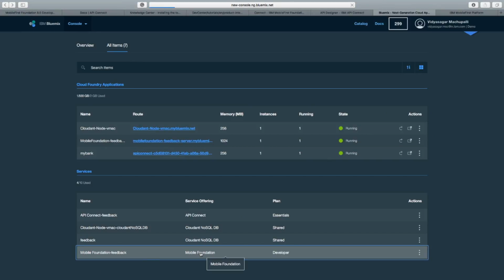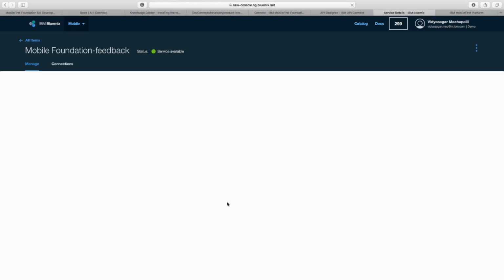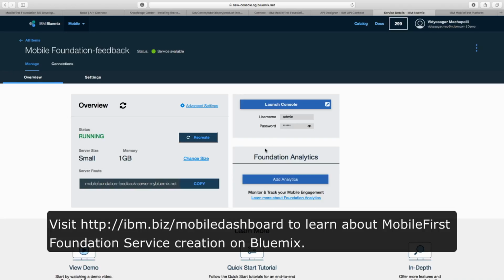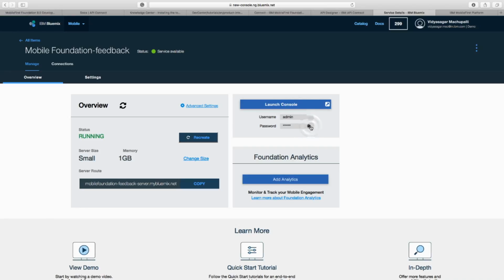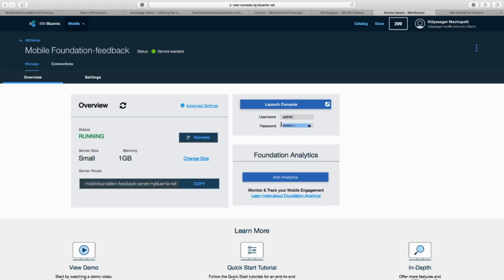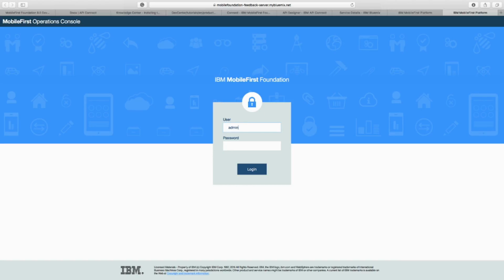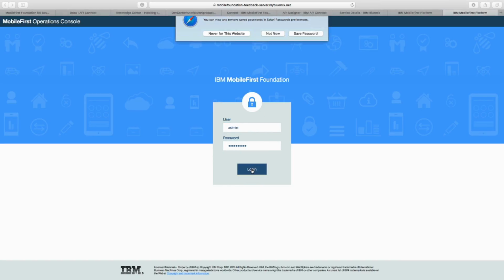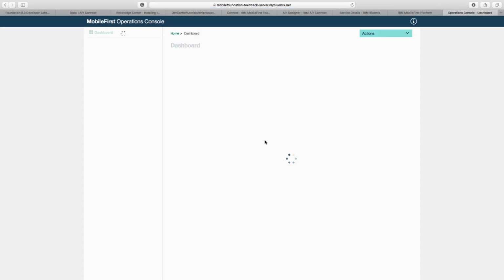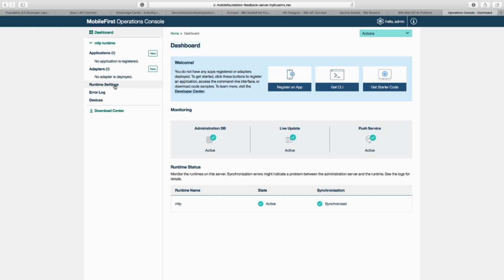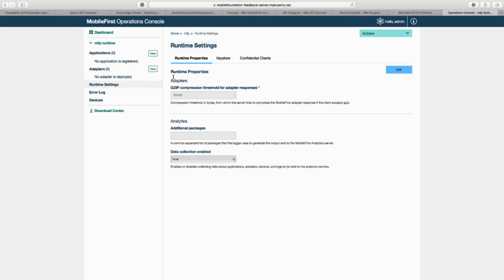Now let's move to the MobileFirst Foundation service on Bluemix. To know how to create the service, you can navigate to the previous video which I have created. Once you open the MobileFirst Foundation service, you can just launch the console, and if it asks for the username and password, the username is admin and the password is the one you have copied from the service previously. Once we log in, navigate to runtime settings.